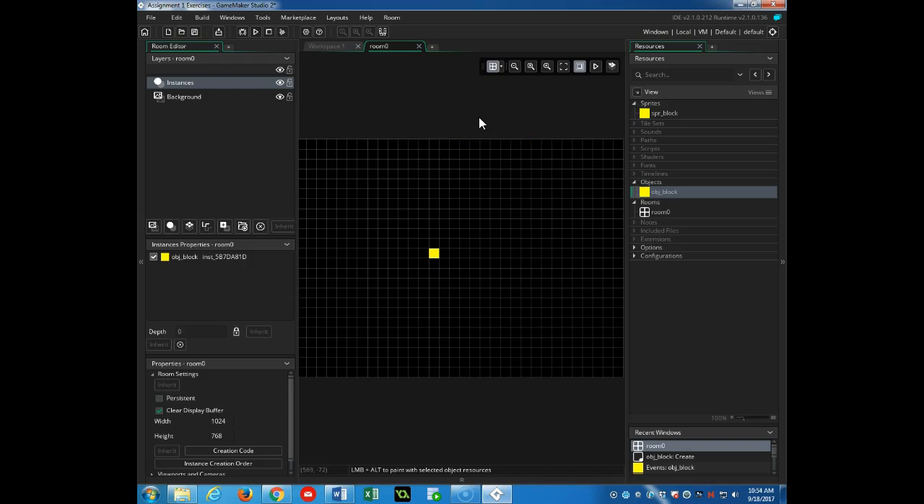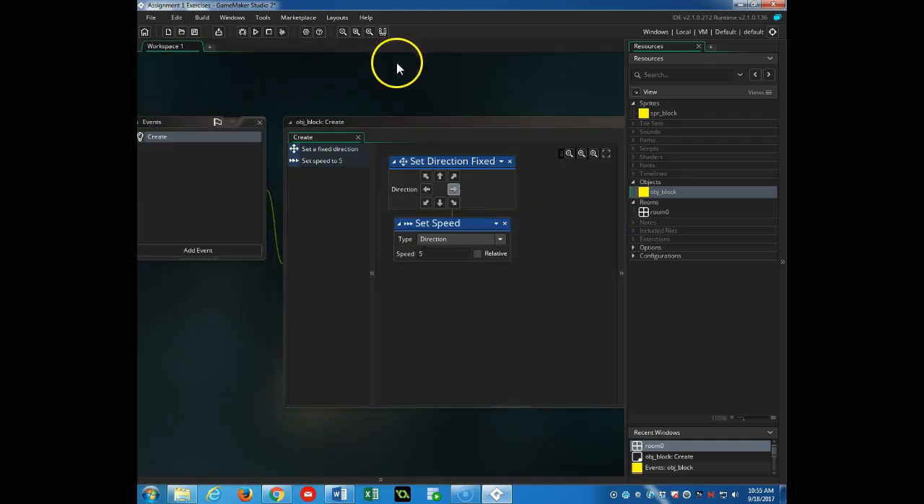Okay, the room is set up, so you can close the room by clicking on the X next to the Room tab. This will bring us back here. Now, the game is complete. I know it's not much of a game, but we have to start somewhere. So now you're going to run the game to see it in action.